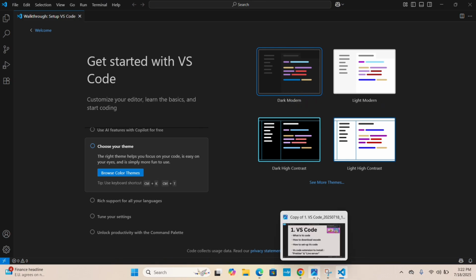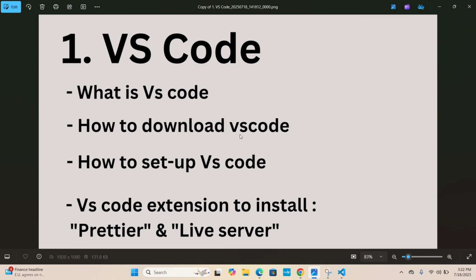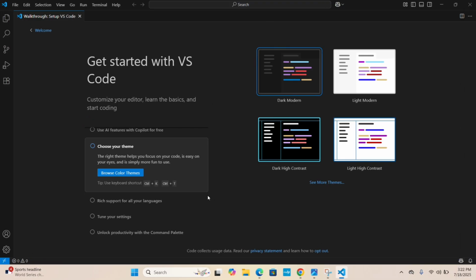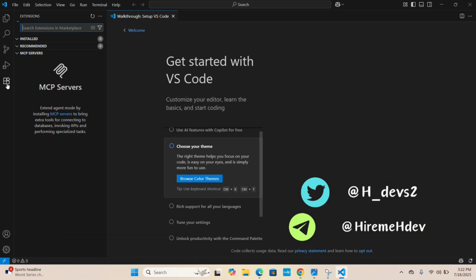Alright, let's head back to our step-by-step guide. Now we have successfully downloaded VS Studio Code. We have also set it up. The VS Code extensions to install are Prettier and Live Server. So we have to install these two extensions inside our VS Studio Code. So head over to your VS Studio Code. You can see, locate this icon called extensions.